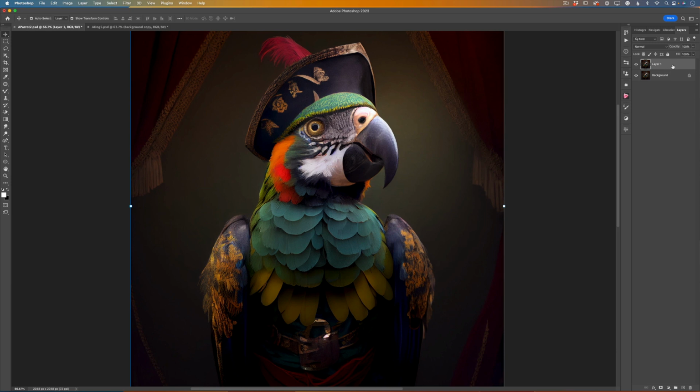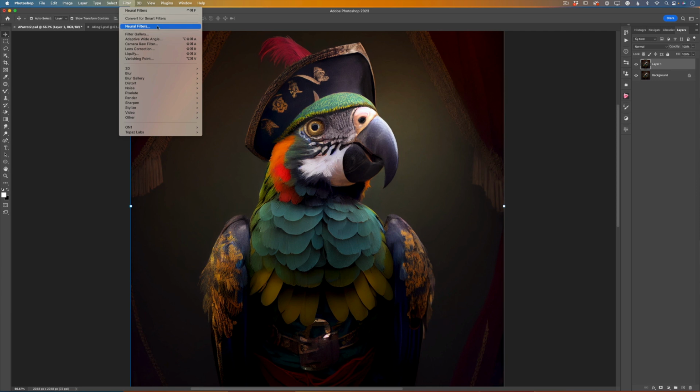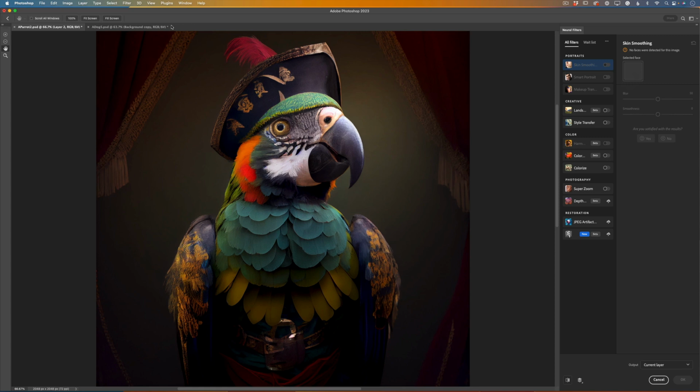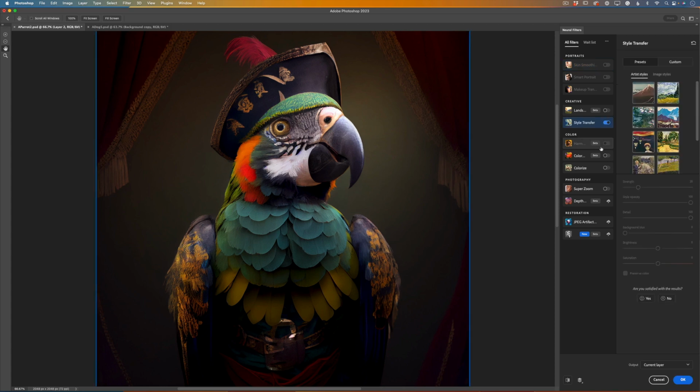So now I have highlighted my top layer, my duplicated layer. I will click on the Filter menu and from here I will click on Neural Filters. Photoshop will display the Neural Filters workspace for us. I will enable the Style Transfer filter and you can see that Photoshop offers a lot of different artist styles, ready-to-go presets. We can use any of them. And by the way, you can click Download All and you will download all of them right away.